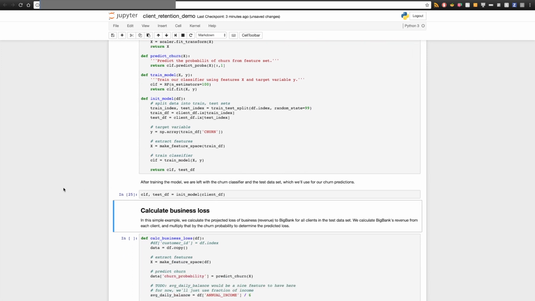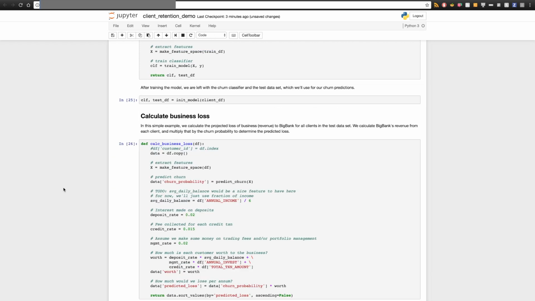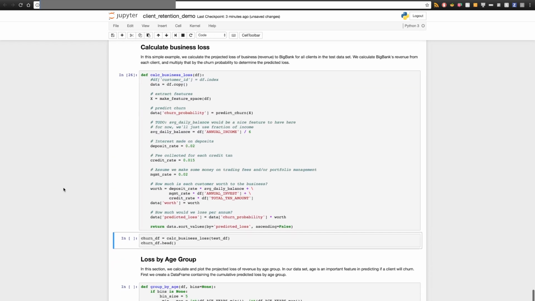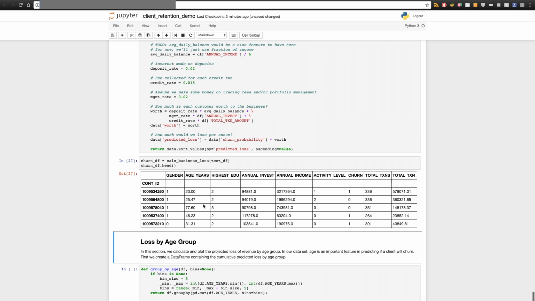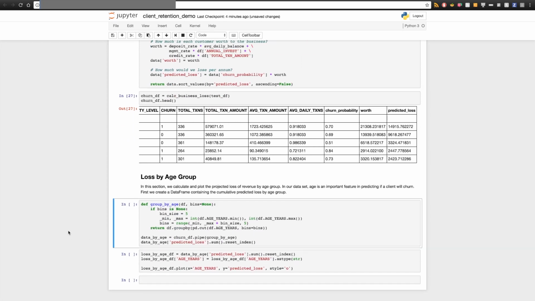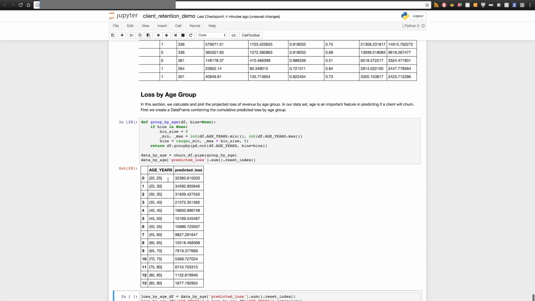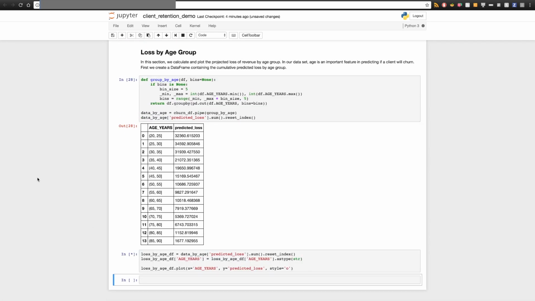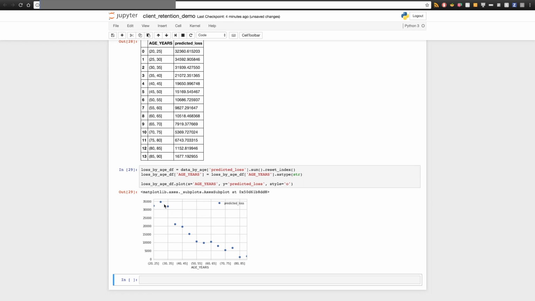Now that the model has been trained, let's do the most important part of this entire demo and calculate the business loss. We will first set up a few helper methods, then run our trained model with our data to get a predicted loss of each customer. We will then group our customers by age, calculate the predicted loss per group, and then graph this out. Notice, the 20 to 25-year-old group is not only the most likely to churn, but also the biggest business risk. So if this bank wants to improve their business, they need to figure out how to reach the younger demographic.